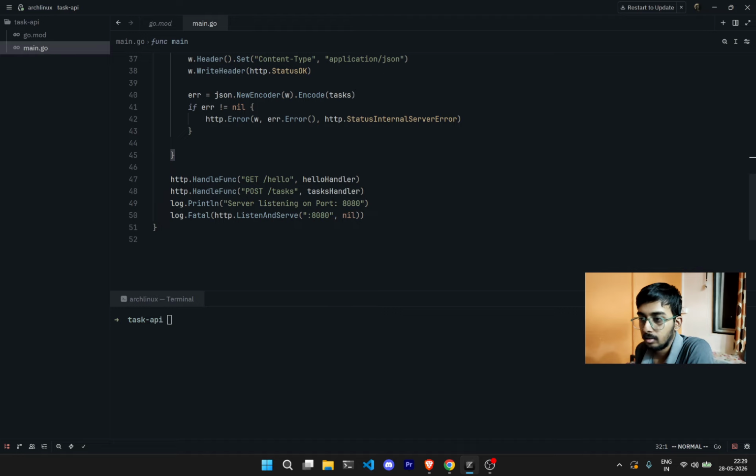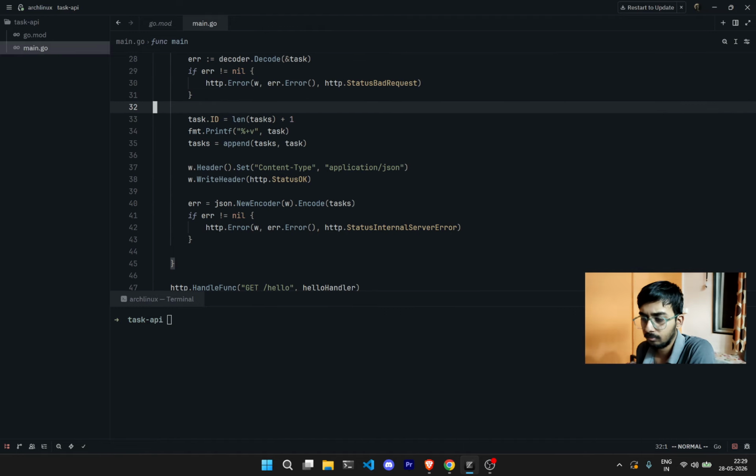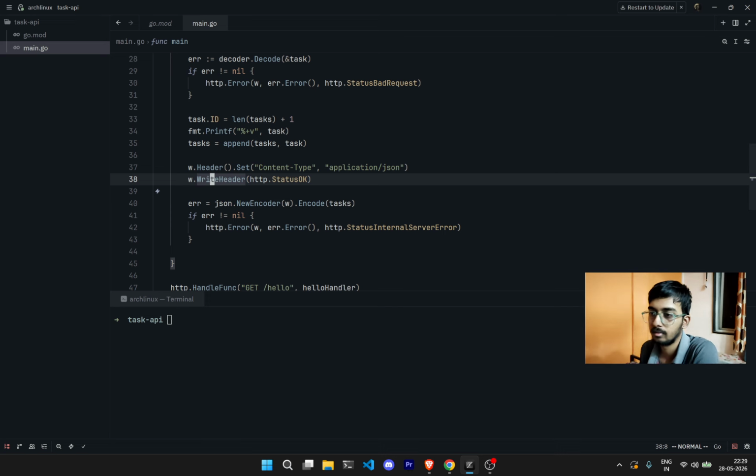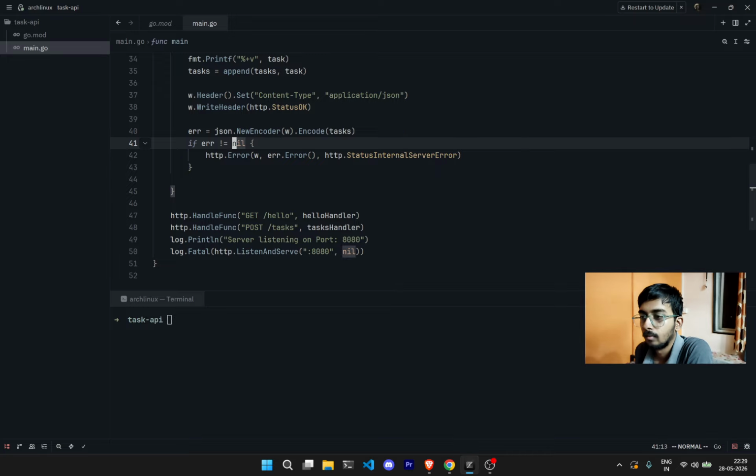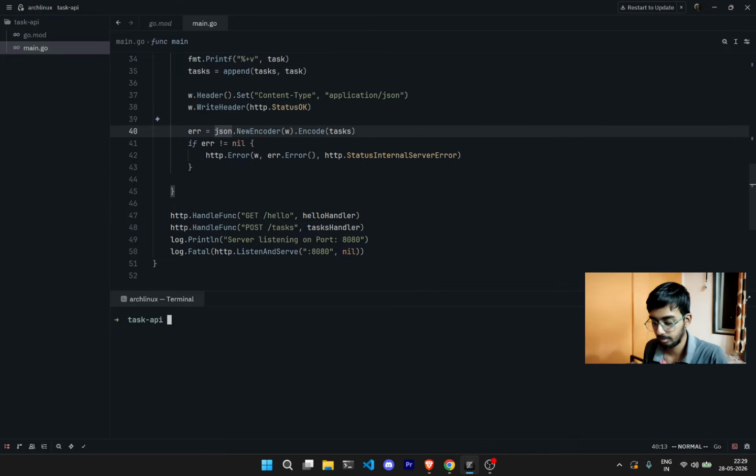And second mistake was that I was first setting the status code before setting the header. So I think it's a general practice that we should first set all the headers and stuff. Then at last we can set the status code. And yeah, pretty much it.